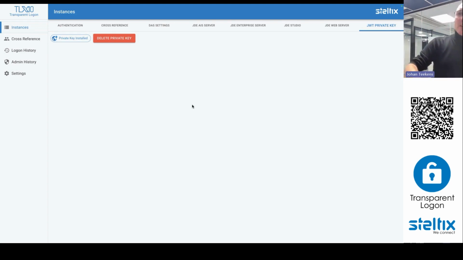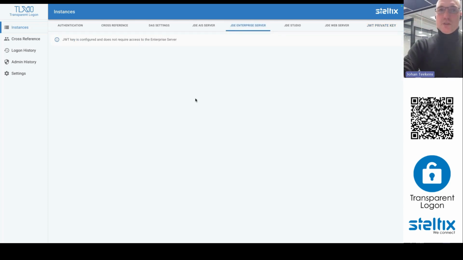This is new. When you upload your JWT private key, it's all documented on docs.celtics.com. You have to generate a key and a certificate and load it here and load it inside JDevBots. Then they have the same keys and the same certificate, and they trust each other. Then the enterprise server tab is not needed anymore once you configure this. Like I said, we're just hiding this because all these fields are obsolete right now. If you remove your key, the enterprise server fields are visible again.